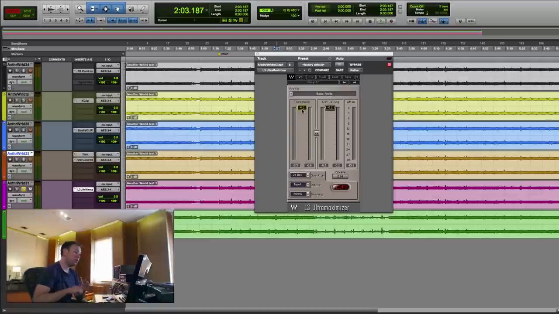Now, this is only theory. Are we going to get the same exact loudness as before? Meaning, is this equal to going up plus 16 with the clipper? I have no idea. That's why I'm sitting in this chair. Let's try.